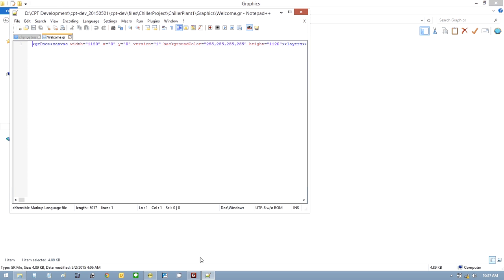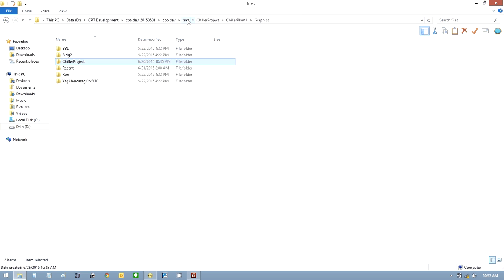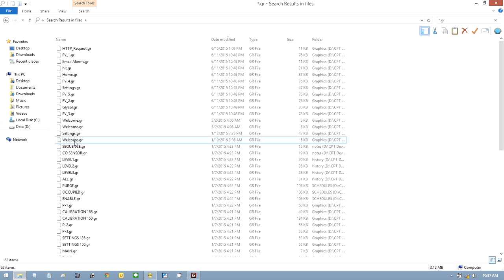So what we're going to do next is have a look at other GR files we have in this CPT version. So if I go back to Files here and I search for star.jar, which I already have there, you'll see it brings up all the different ones I have from different projects. And after a while you get to know them. You think, oh, that glycol.gr is a good one. There's one here for schedules that's a good one. So I'm going to leave that open and we'll come back to that afterwards.